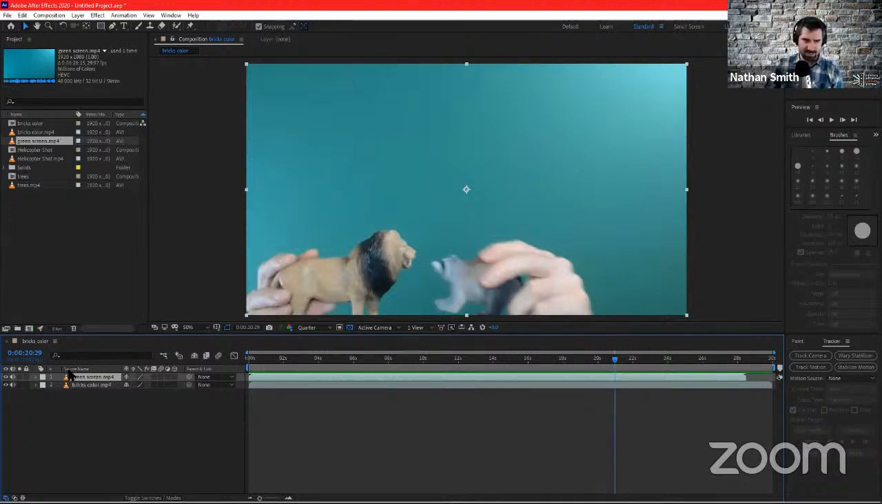So let's make it happen. First of all, what I need to do here is apply an effect to this green screen footage in order to make the green screen portions of it transparent. To do that, I'm going to come over here where I showed you earlier.